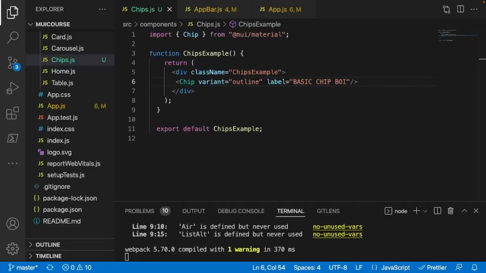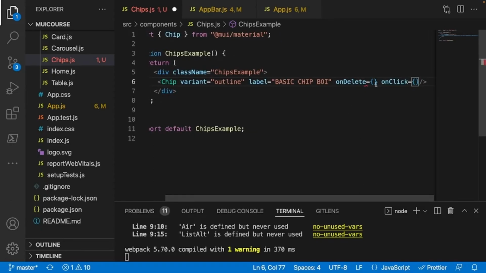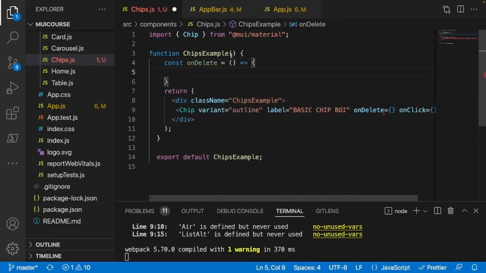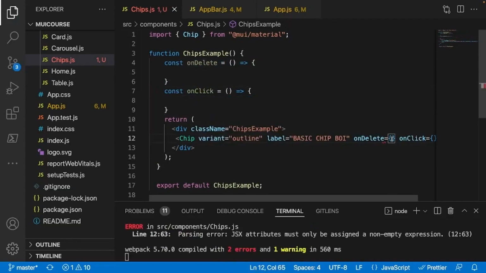Perfect. But if you wanted to make our chip clickable and deletable, all you would have to do is use the prop onDelete to delete and get that X icon. But if you wanted to do a clickable link, all you would have to do is onClick. And that's about it. So you would need to actually apply some sort of functionality inside of here, some function inside of this. So I'll just do const onDelete is equal to just an empty function, and I'll do the same thing for onClick. So I'll just do onClick like so. Let's go ahead and apply those functions right here.